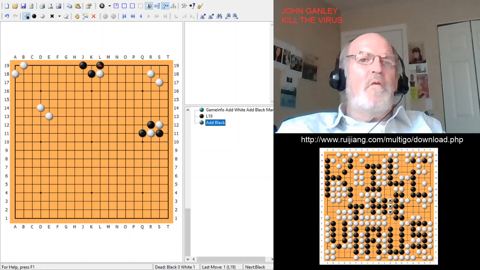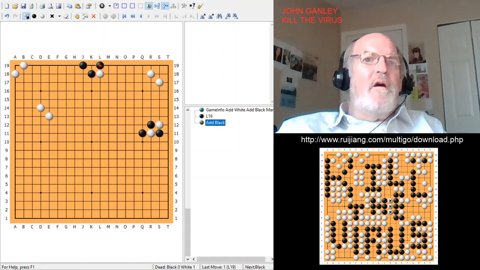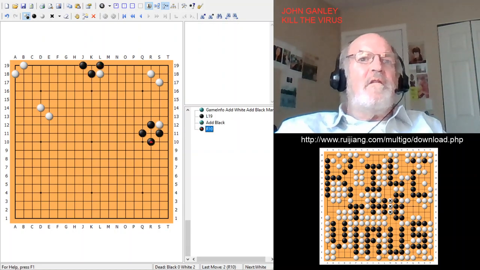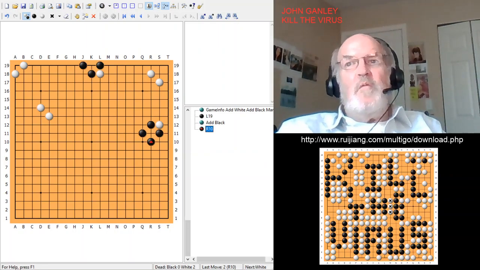I'll do one more. The stone at R11 has had 3 of its breathing spaces taken. If you take the 4th one, it's gone, but the stone at S12 still has 2 breathing spaces, so it gets to stay on the board.